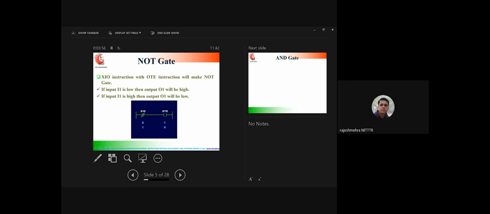So NOT gate means whatever is your input, the output will be basically complement of it, right? So here you can see that yesterday also we discussed this. Initially, when we are not giving anything to this input, let us take that same example of switch and fan. Let us say that switch is off. We are not giving any input to this switch. In that case, this path is complete. This is complete, and our fan will be on.